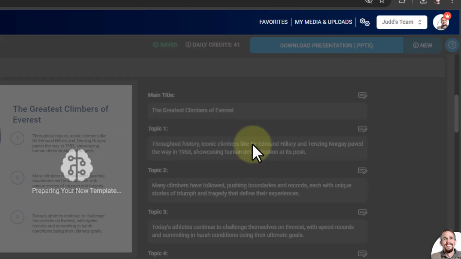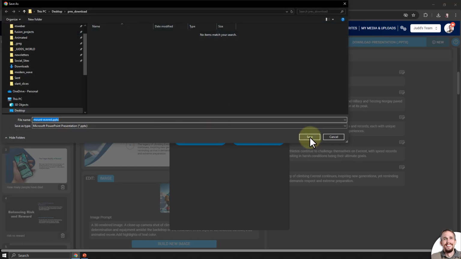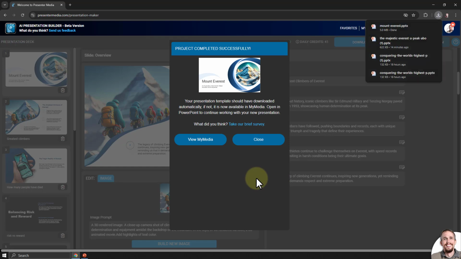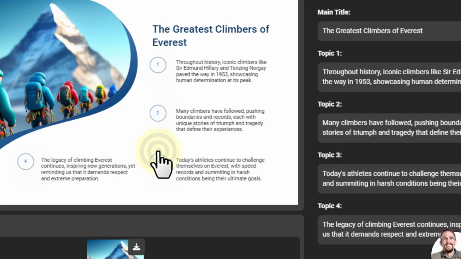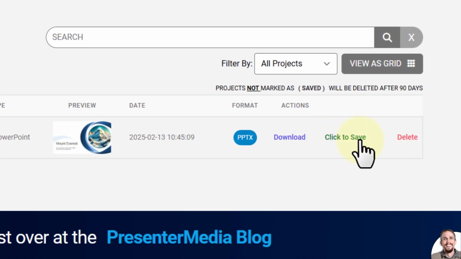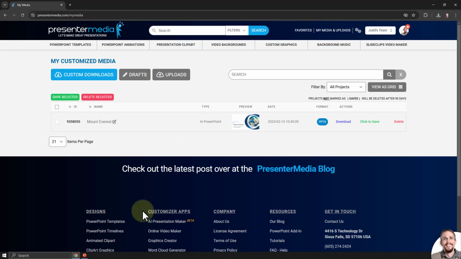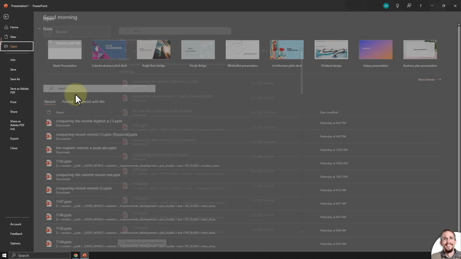And you'll get the brain thinking, and now it's done. And now I can save it to my computer. Okay, looks good. And also, if I click View My Media, and My Media is where all your customized stuff goes to live, it's in there as well, and you can save it forever in here by clicking to save. If you're not on the paid plan, you will not have that option, but if you are, click it to save it forever. You can download it from here anytime. Now that this is downloaded, we're going to go into PowerPoint and open this.